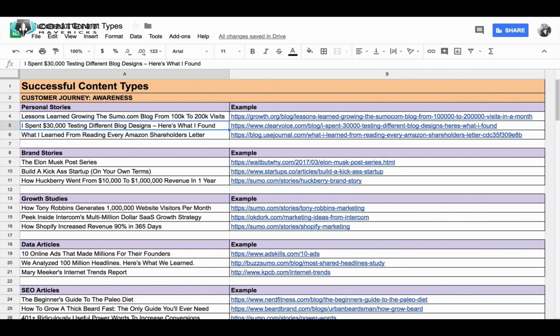The third personal story example I included here is an article about what a venture capitalist learned about reading every Amazon shareholders letter dating back to 1997. The reason I've included this example is because it proves you don't need to spend a lot of money or work for some big company or startup to be able to write a great personal story. If you're resourceful like this guy was, you can find something that interests you, study it, and then write a personal story based on your own experience that can help other people save time.